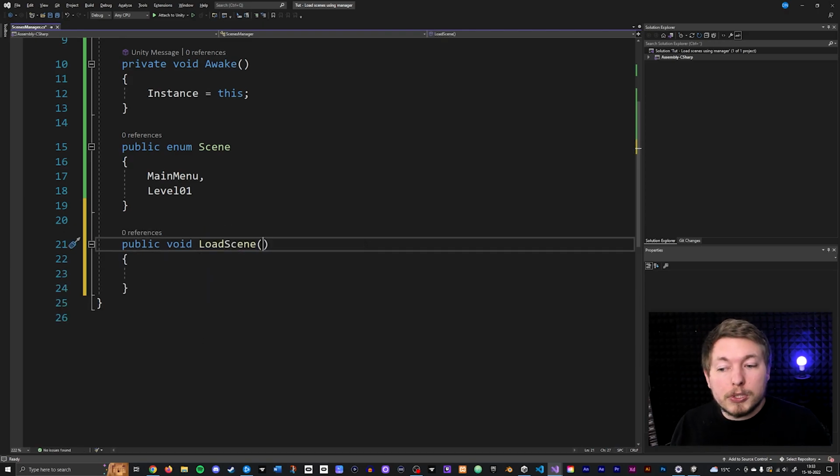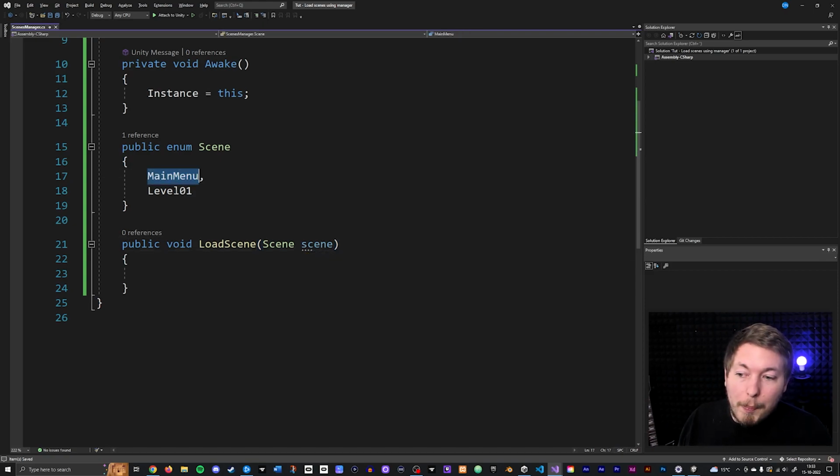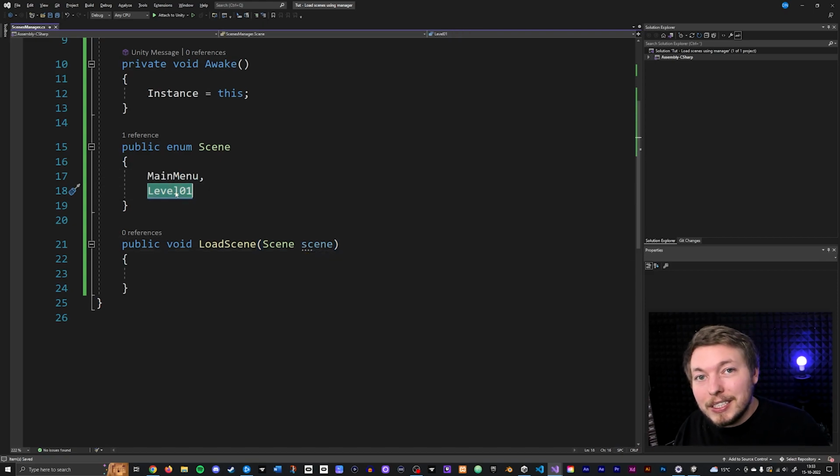Inside the LoadScene parameters, I actually want to include the actual scene that I want to load up, which is going to be of the enum Scene type. And I want to call it something like scene, just so we have some kind of name for the placeholder here. And of course, the reason that we want to have this is so that we can take one of these, MainMenu or Level01, from inside the enum and pass it inside this method here. And then it's going to swap scene to that particular scene.